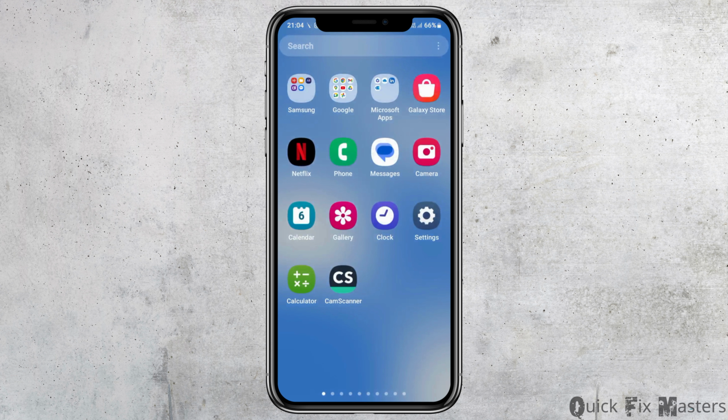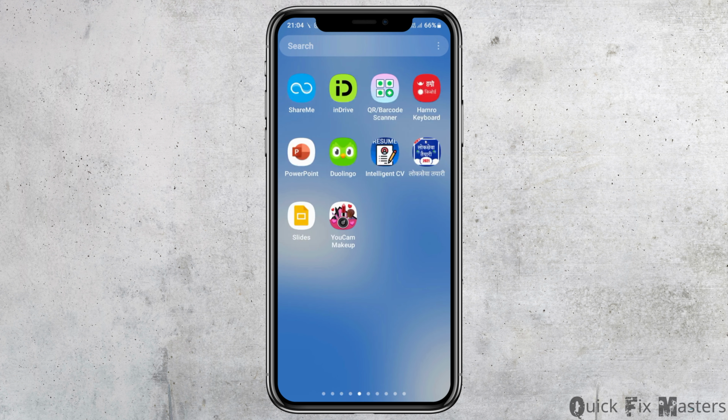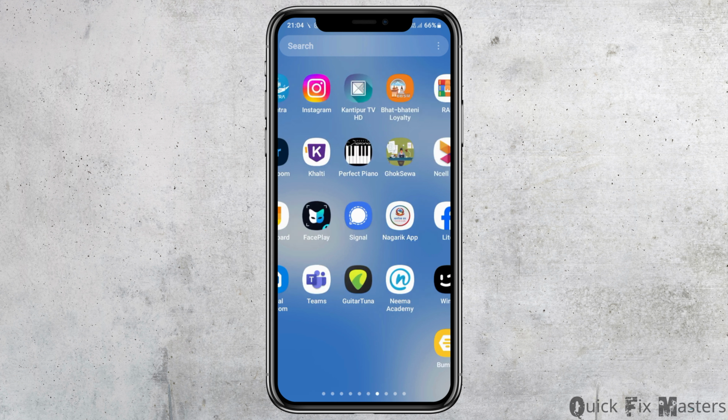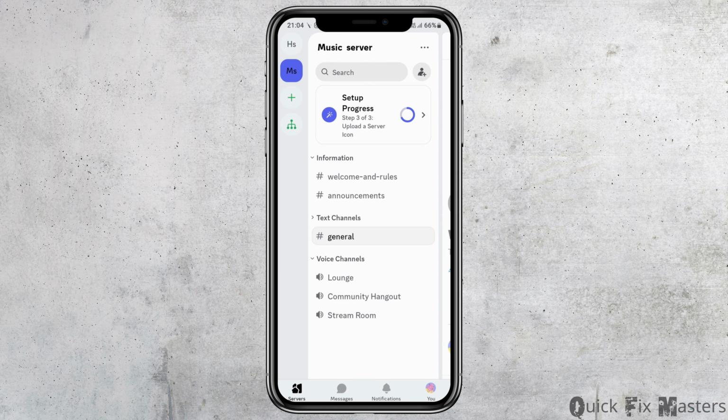For that, you can go to the search icon on your mobile device and search for the Discord application there, or you can manually search for the Discord application on your mobile device. In order to do that, you can scroll left or right until you find the Discord application. After you find it, you have to tap on the Discord application and you can open it like this.